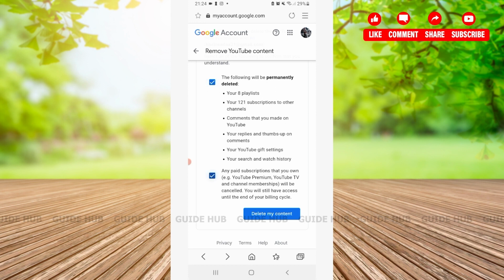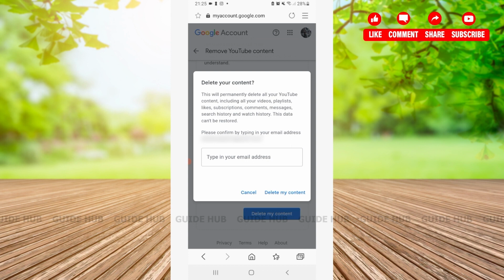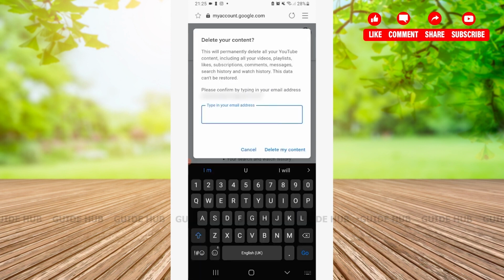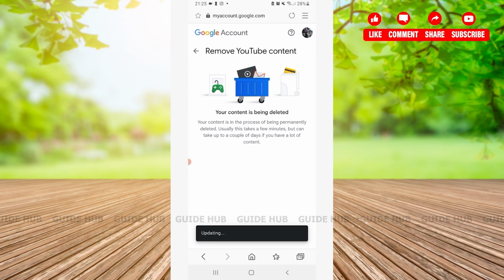So if you're sure enough you want to delete, then tap on the toggle button, then tap on delete my content. Once you're done with that, here it is said that this will permanently delete all your YouTube content, including all the videos, playlists, likes, subscriptions, and so on. And once you're confirmed about that, then here you'll have to type in the email address that you have used while creating your YouTube channel. And once you're done with that, you'll have to tap on the delete my content option. And here, as you can see, you have successfully deleted your YouTube channel.